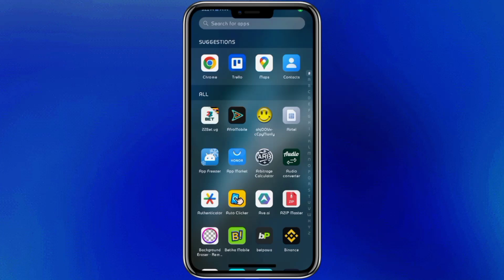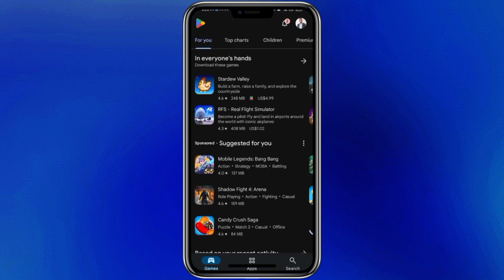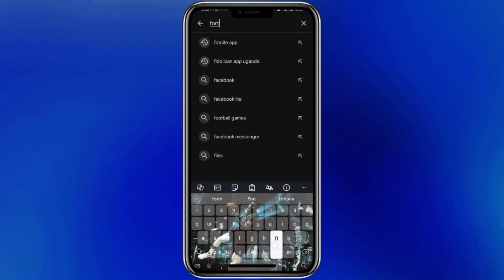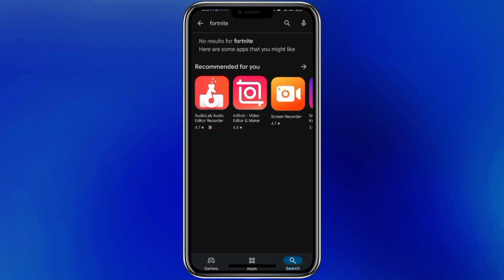In this video, I will show you how to install the Fortnite app on your Android. So as you all know, if you try to install this Fortnite game on your Android, if you come to Play Store and you search for it, trust me, you won't get it. Okay, so let's try searching for it. As you can see, you won't get it.